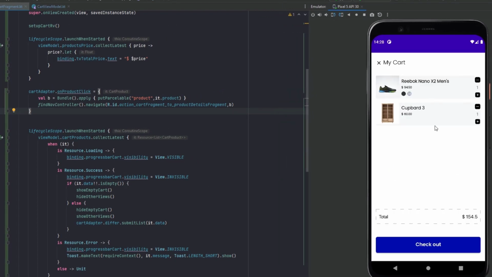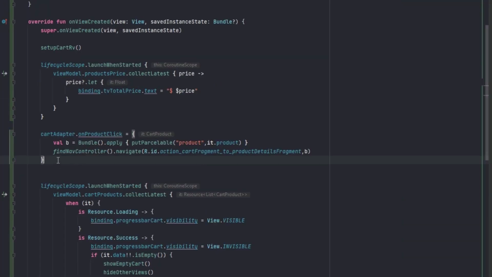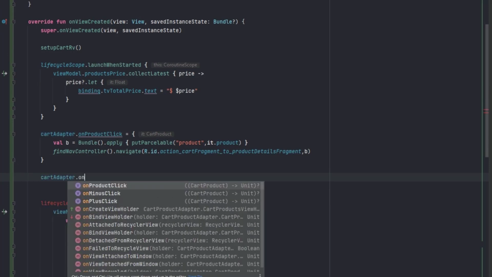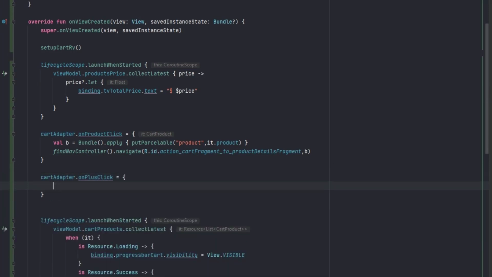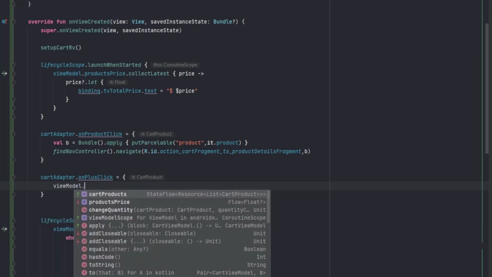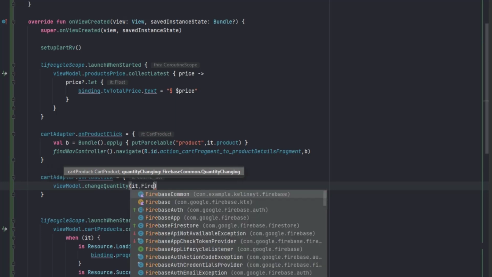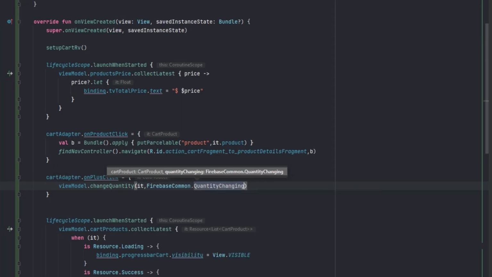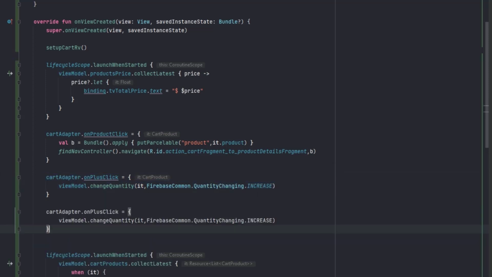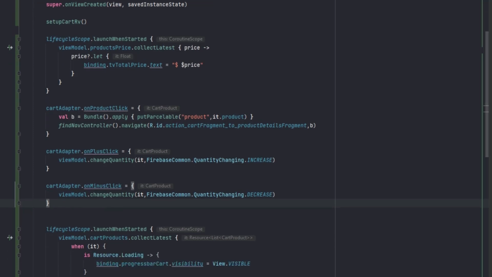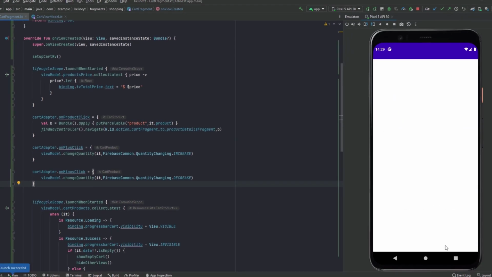Now what's missing is the increase and decrease functionalities. Let's add that. So in here we can say cart adapter dot plus click, and in here we can call view model dot change quantity. We can send the cart product, and we can send Firebase common quantity changing, and we want to increase. Copy this for the minus click, and we want this decrease. Now this should work. Let's launch the app. Go here.